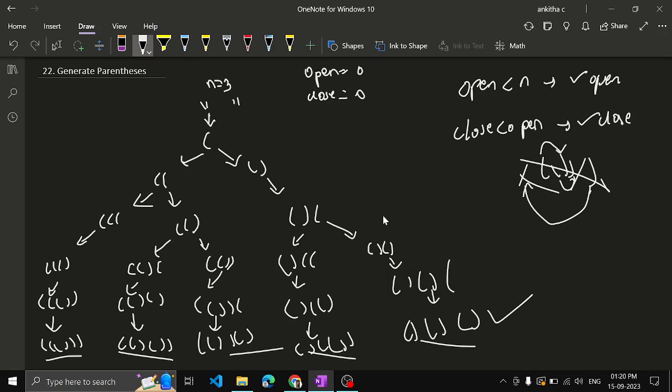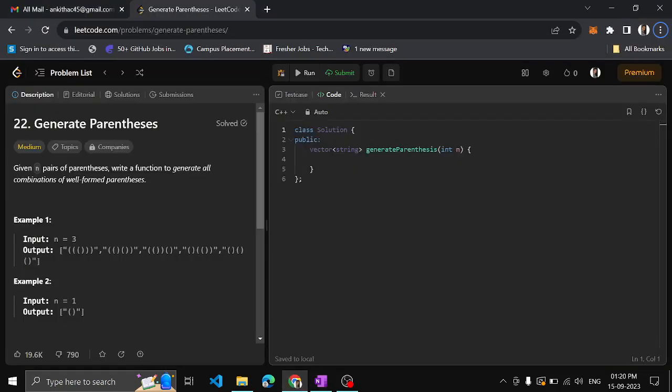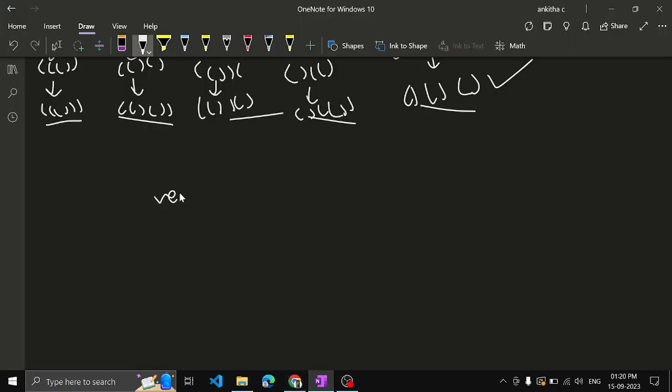So how do we generate? Initially, we'll initialize open and close to 0. According to the question, we have to return all the strings in a vector, so we'll have a vector of type string. In case of Java, we'll be using an ArrayList. That's the difference, because we don't know the length of the array in this case, so we cannot have a specified length of array. So we use an ArrayList. Let's name it res, and we'll have an empty string.